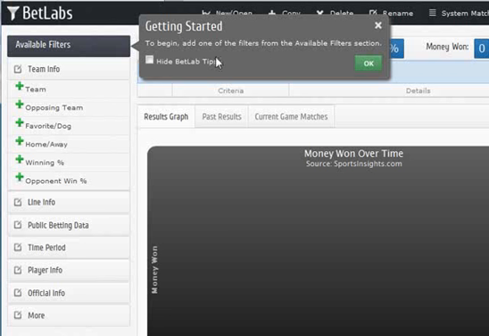Let's see, getting started. To begin, add one of the filters from the available filters section. So these are your available filters, and filters are just different ways to test out ideas for your betting system. So you can sort by team. You could say show me all the dogs or all the favorites, home or away. Sort by winning percentage, and these are just going to be different ways to test out your theories.